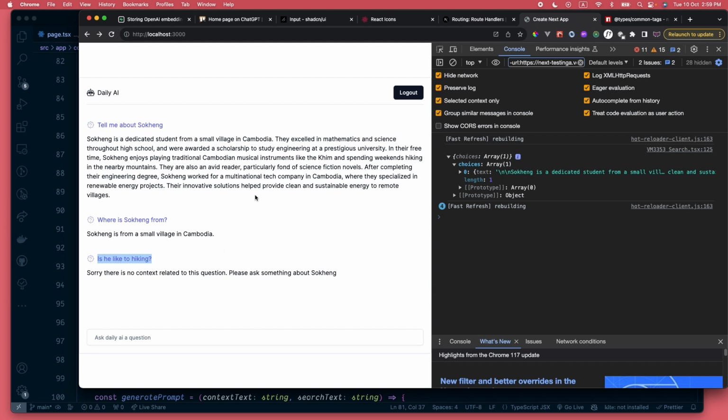So another thing is that ChatGPT is not free. Whenever you do the query and embedding and respond like that, it will cost you some money. You can check out the usage as well. All right. So I think that's pretty much it.